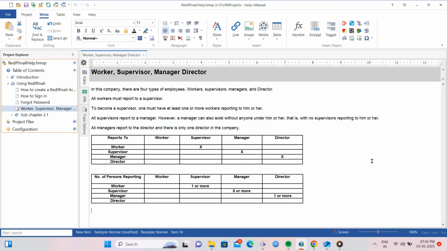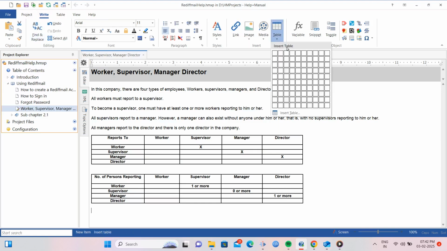Inserting tables in Help and Manual is very easy. To insert a table into your help topic, first, ensure the right tab is open. Next, click the Insert Table button from the ribbon. Notice that a drop-down appears with boxes to help you create a table. Here, you need to indicate to Help and Manual the number of rows and columns you wish to have in your table. The vertical boxes indicate the columns, and the horizontal boxes indicate the rows.